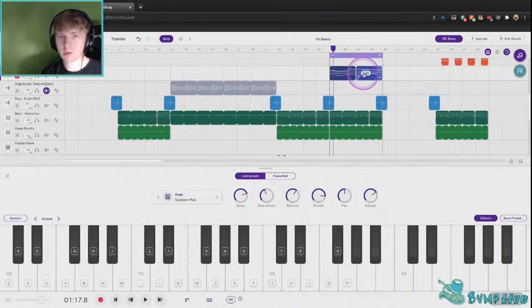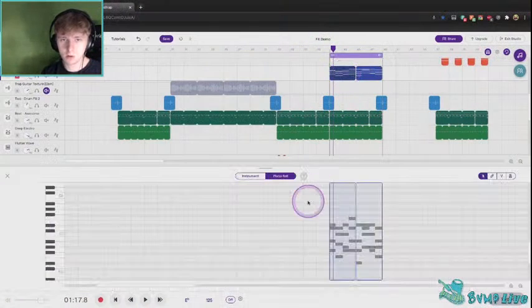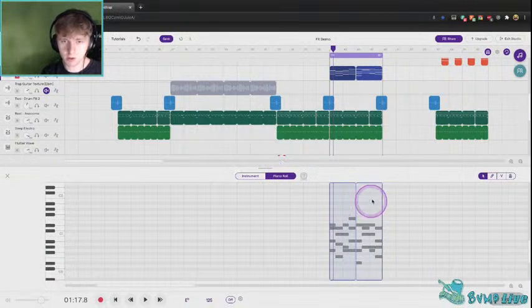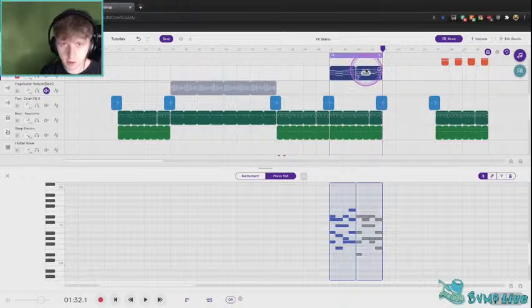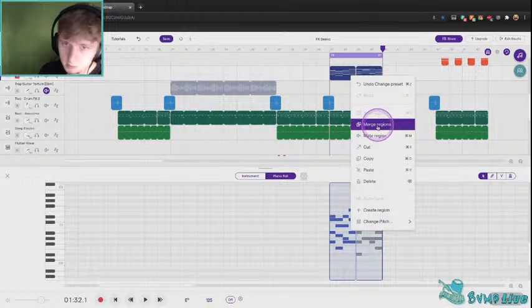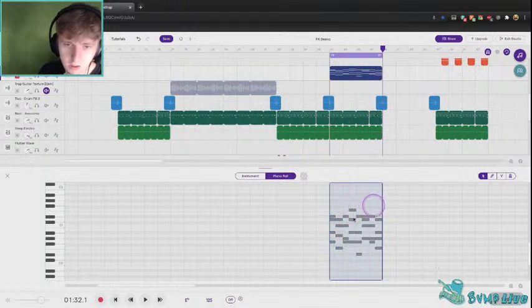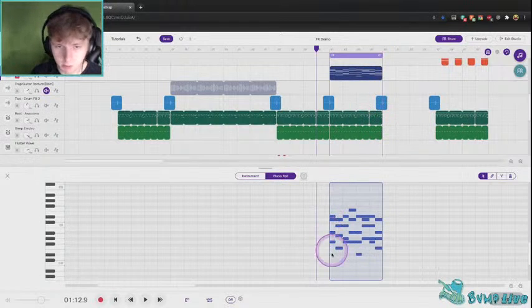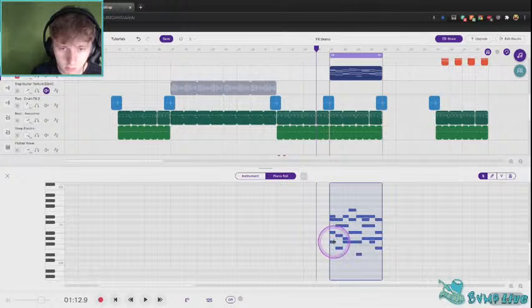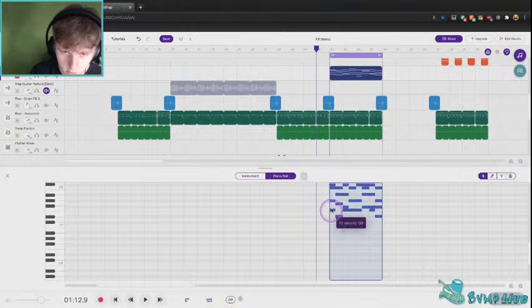It's seeming like all these notes are too low. Let's bring all of them up here. So let's merge them together so I can select all the notes at once here in the piano roll. Move this up to a G1.